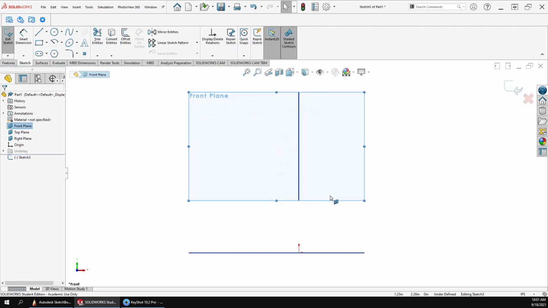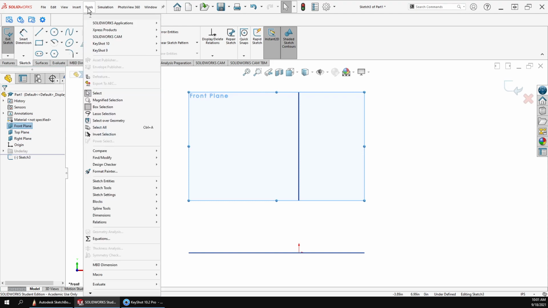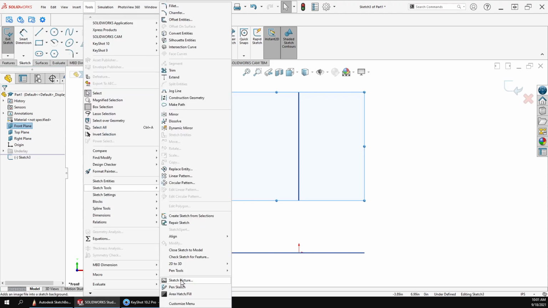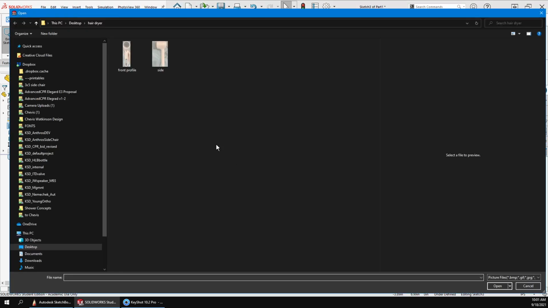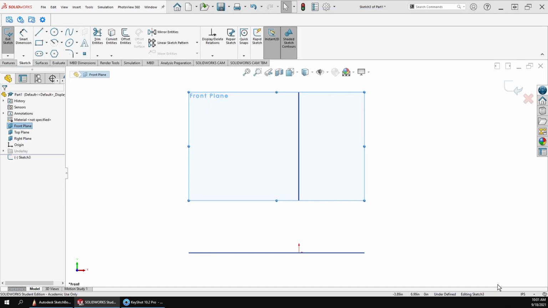And since we knew what those dimensions were, we're going to go up to Tools, Sketch Tools. And what we're going to do is go to Sketch Plane. And what we'll do is we'll go to our desktop, we'll bring in that sketch.